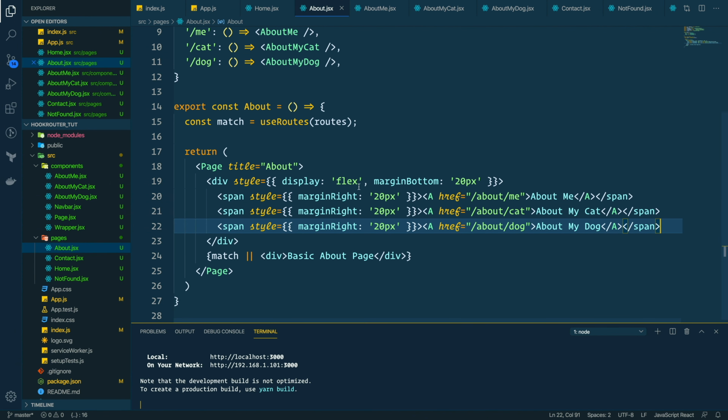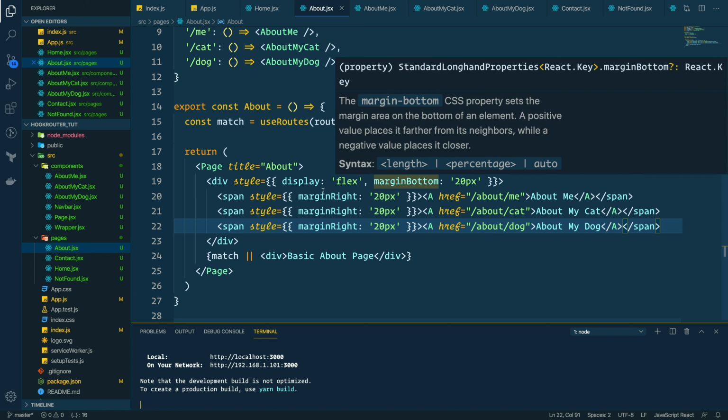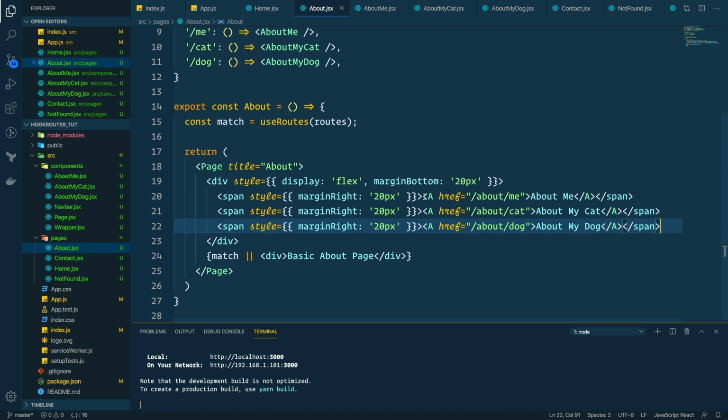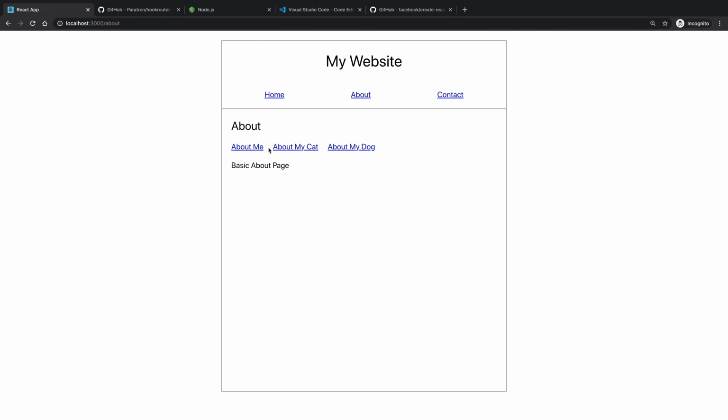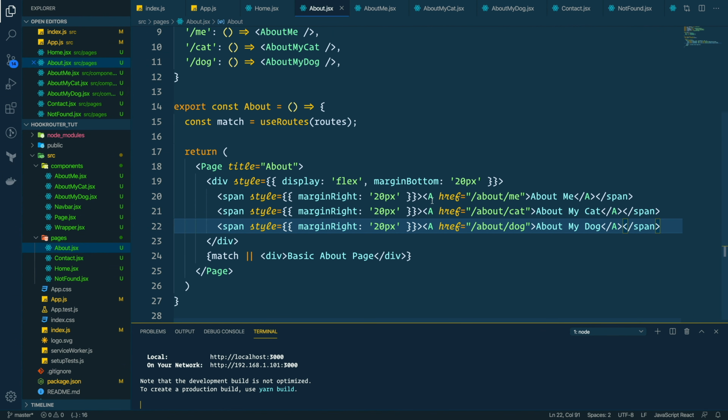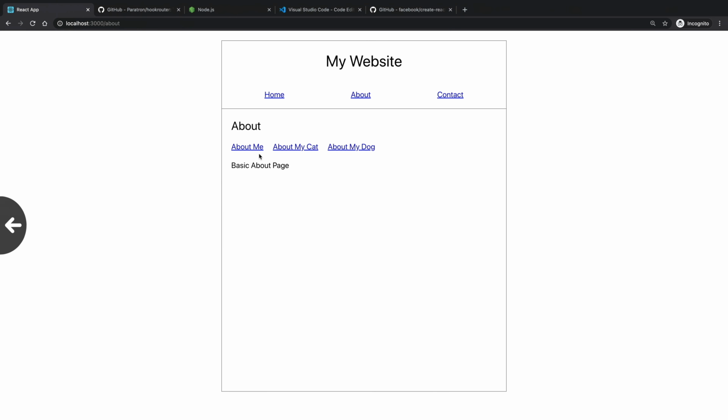We have the div, it's display flex, so everything's kind of lining up to the right there. And then we have all these spans, which we wrapped around just so we can put some buffer to the right here of 20 pixels. Oops, let's see, go back here. And then what we rendered was a link to our page. So we have about me, about my cat, about my dog, about me. And you can have a default landing page, which is just our default component when none of the routes match.